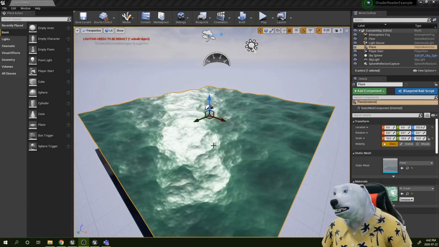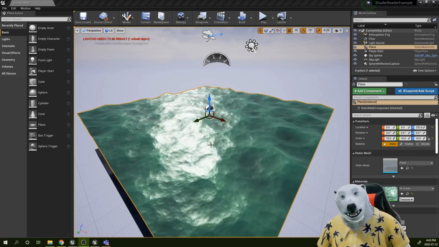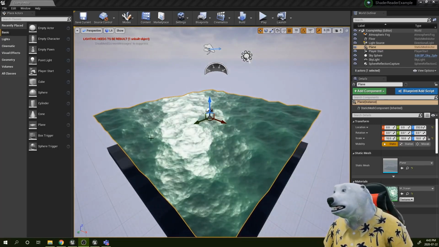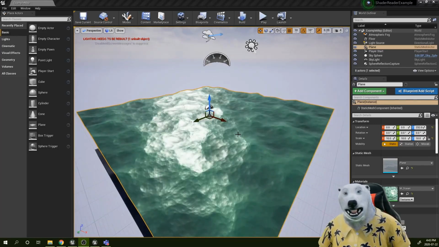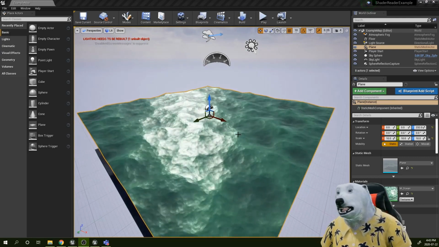Hey, hello everyone. This is going to be another quick demo slash tutorial. This time is about how to use the new Shader Reader advanced version that I did from my plugin.